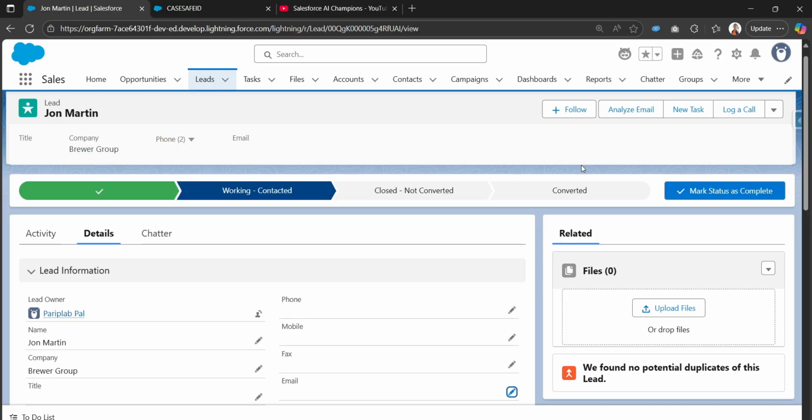If person account is enabled, it will create just a person account record, merging the account and contact record. If person account is not enabled in your org, then it will just create an account record, a contact record, and optionally we can create an opportunity record. Whenever the lead is converted, it's automatically archived by Salesforce.